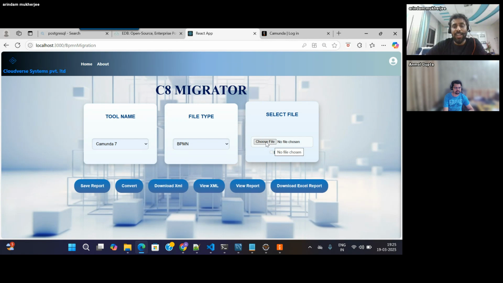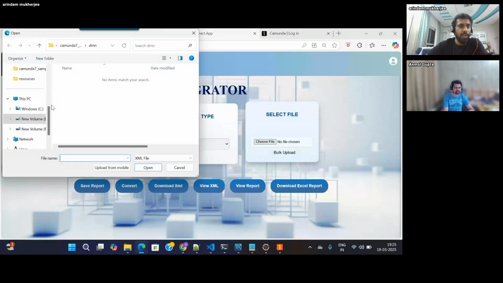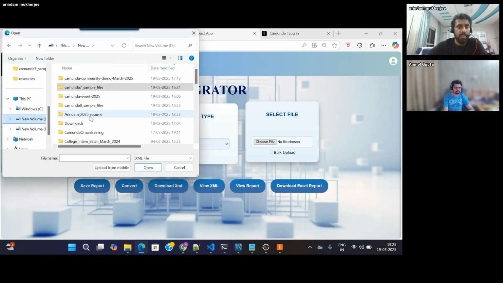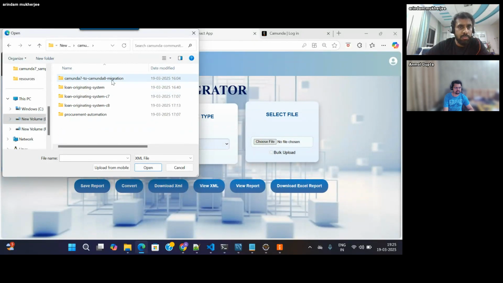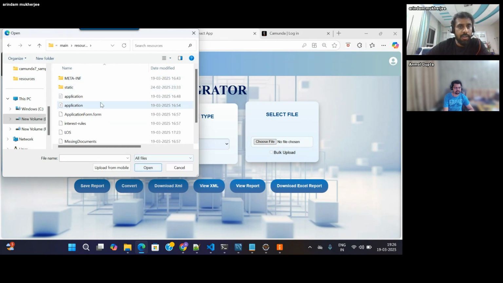Okay, so now I can say, let's say I want to convert something like loan originating Camunda 7, loan originating source test resource. Let's say LOS. I'll convert this.